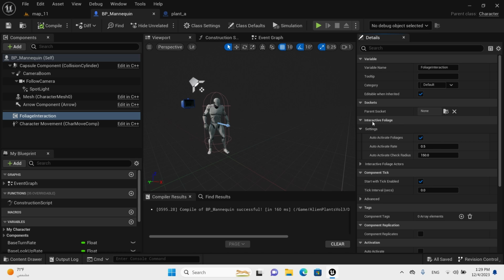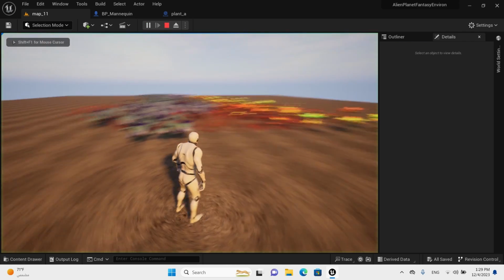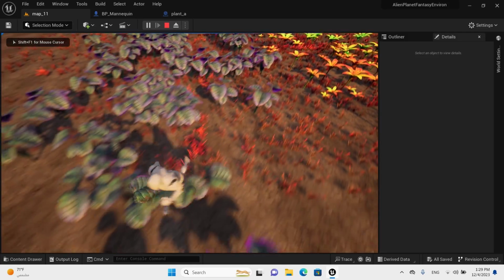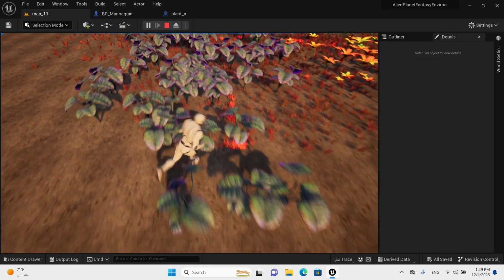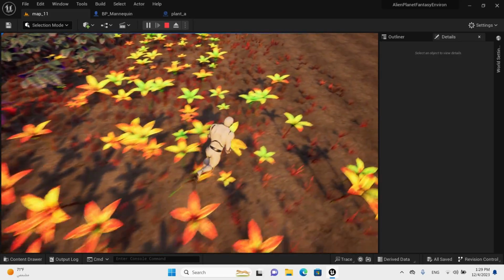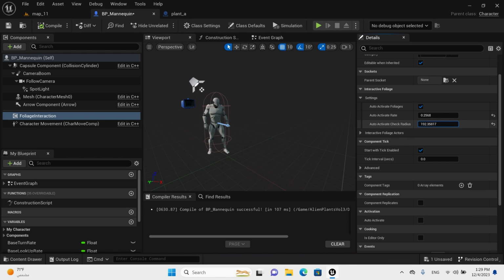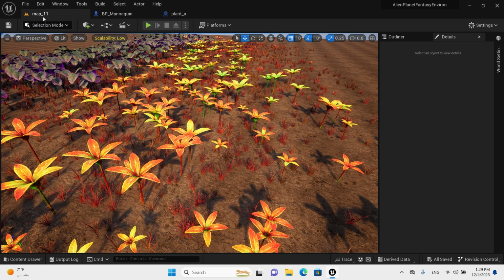So here we have interactive foliage inside the foliage interaction component. We have a section called interactive foliage settings. This is the auto activating of the foliage. If you lower this time, you will see a more accurate result, but it's somehow performance heavy. Make sure you use this accordingly. Adjust this based on the player's speed or anything. And also we can make this value bigger. It also makes it more and more accurate.